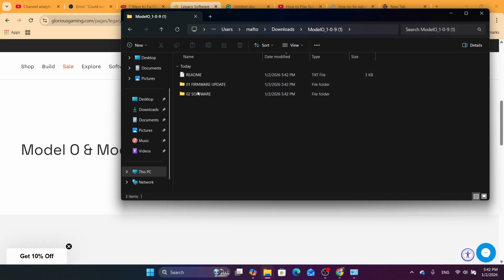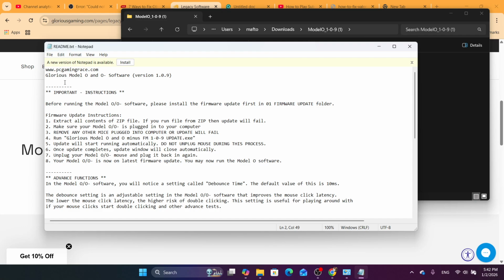You will be able to find three different folders here. The first one is README. You just need to click on it, and then as you can see, it says here, before running Model O software, please install the firewall update first in the firewall update folder.